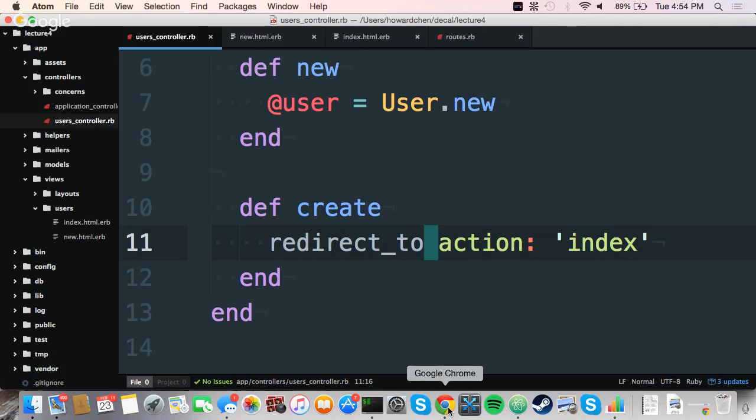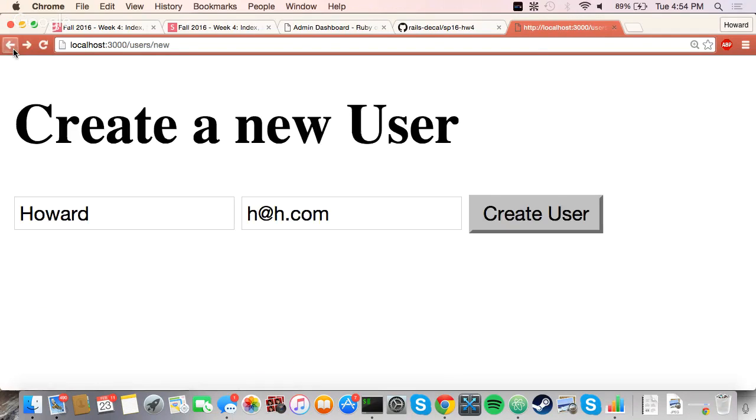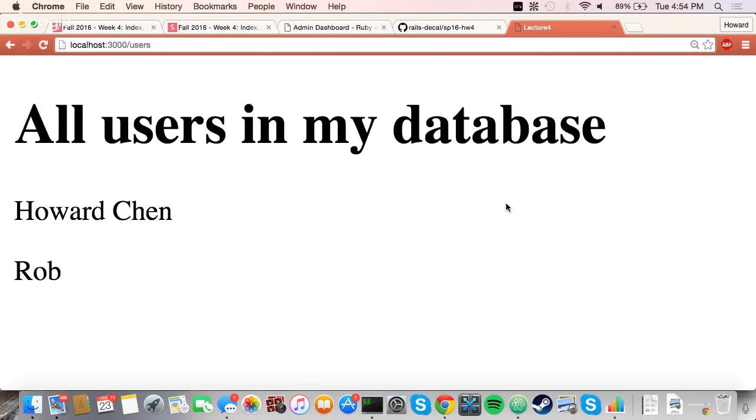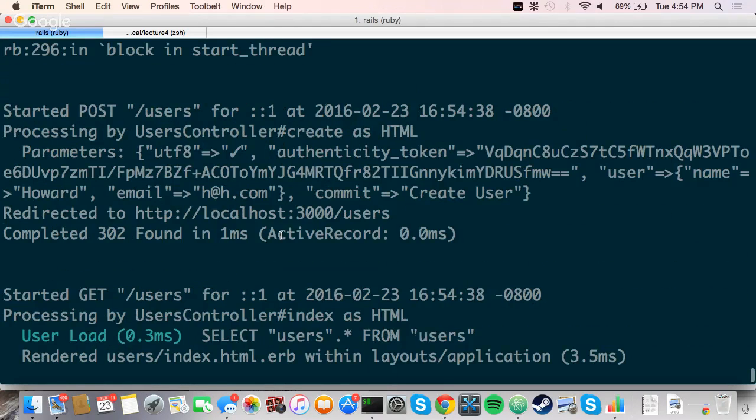I want to say redirect to action index will fix this. So I'm just going to go back to new and then create user. It'll just redirect me to index. But I did receive the request to POST users. Howard, email is h@h.com.